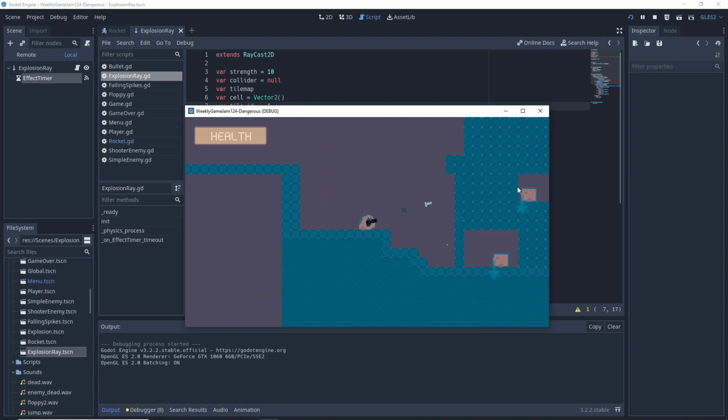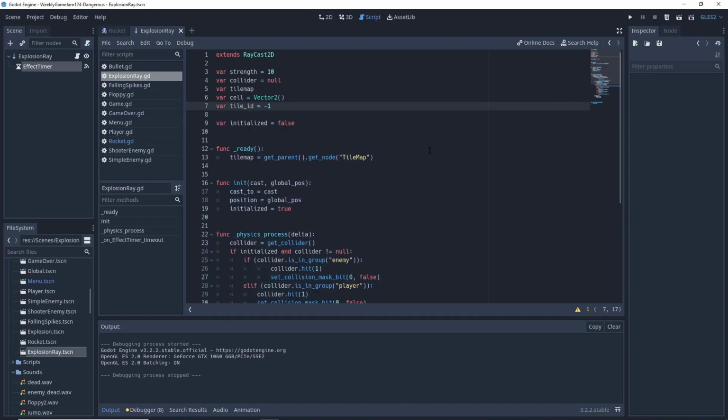So with strength 10, we should not be despawning any of the RayCasts and they should be destroying everything in their way, basically. This is how you implement Minecraft-like or Terraria-like explosions in your Godot 3.2 game.